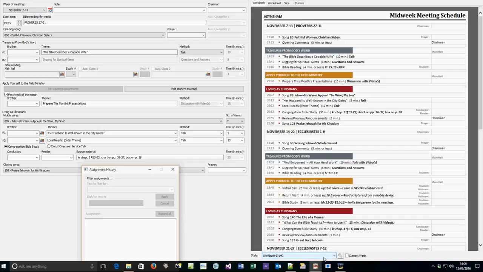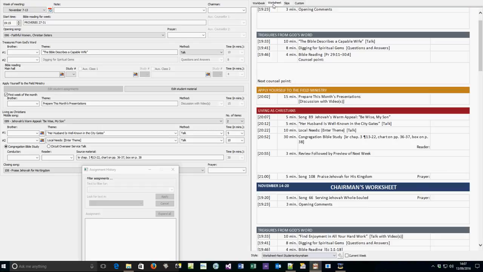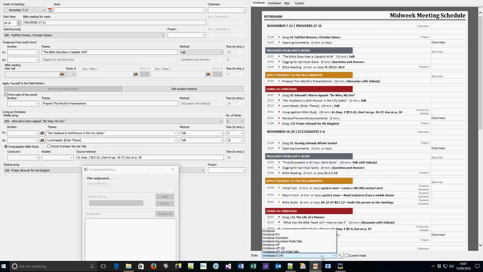Now when we come in here, as you can see, our new workbook is not showing. The only way that can happen is if we just go to another sheet, another tab, and then go back. Now it shows in the list.